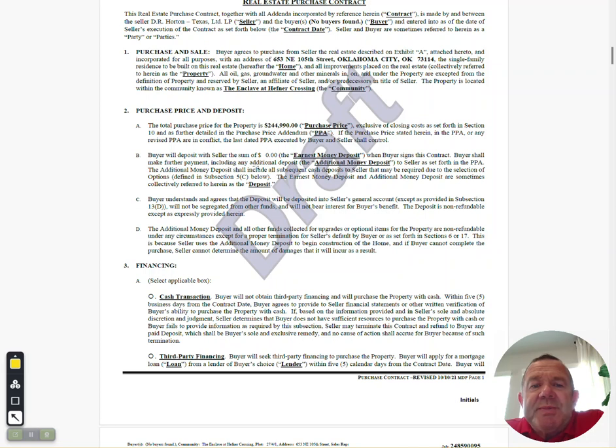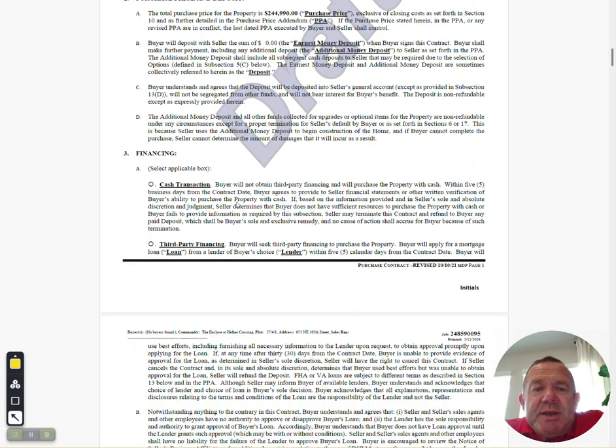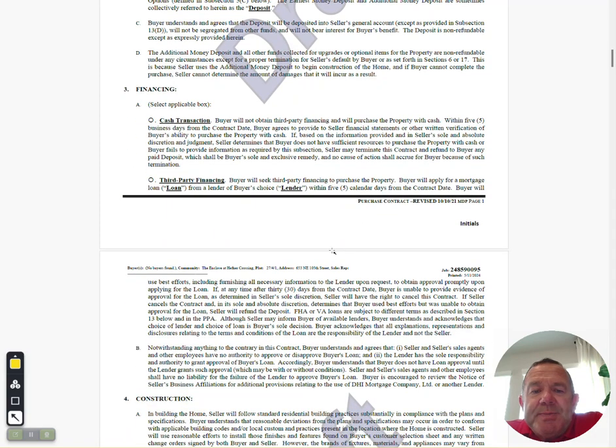These funds are deposited in our general account and are not refundable. Here is where we list whether it's a cash transaction or you're seeking financing. If you are seeking financing, you have 5 calendar days from contract date to get that into place.